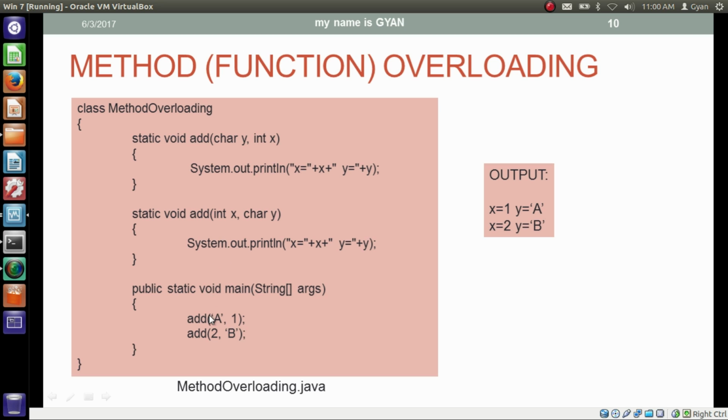So when you call the add method with the character literal followed by integer literal, then the add method whose formal argument is character variable followed by integer variable will be called. And when you call the add method with the actual argument as integer followed by character, then the method with the formal argument as integer followed by character will be called. So calling this method will print x is equal to a, y is equal to 1, and calling this method will print x is equal to 2, y is equal to b.